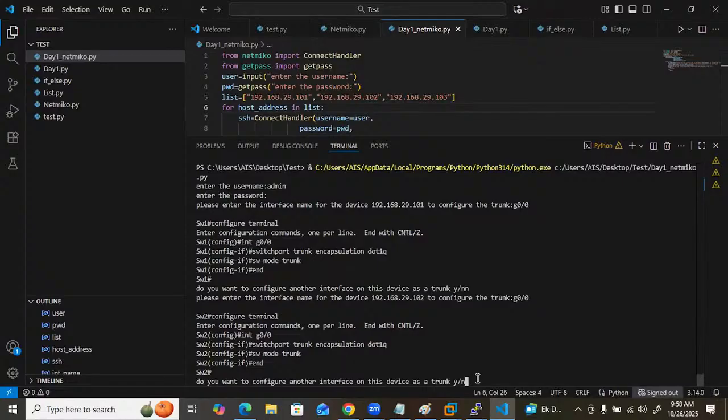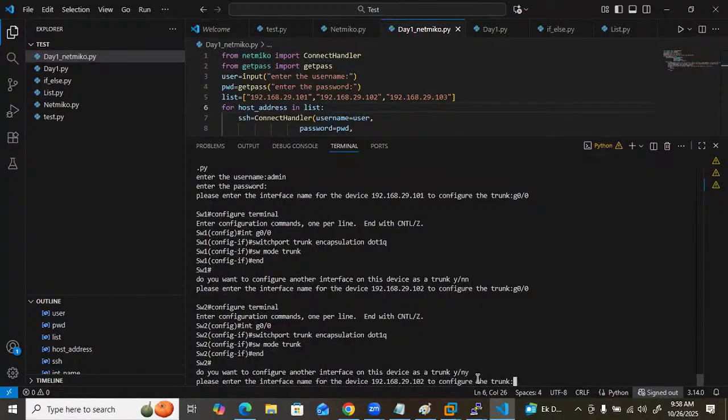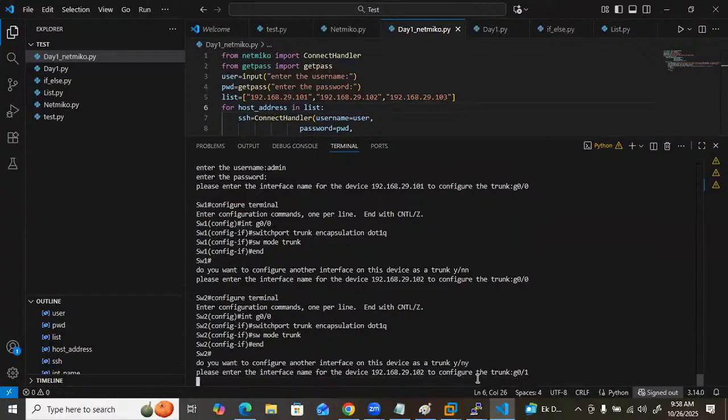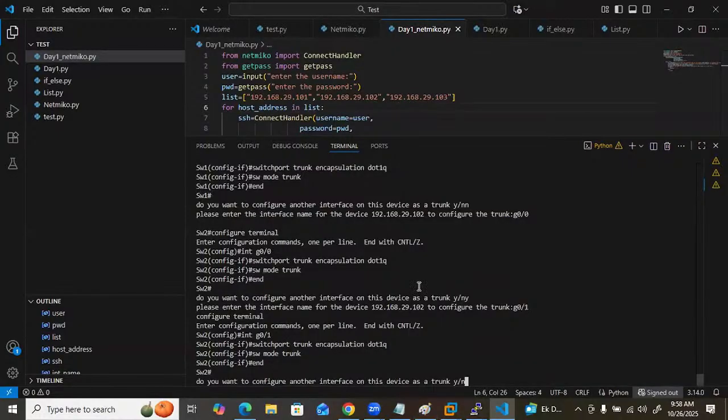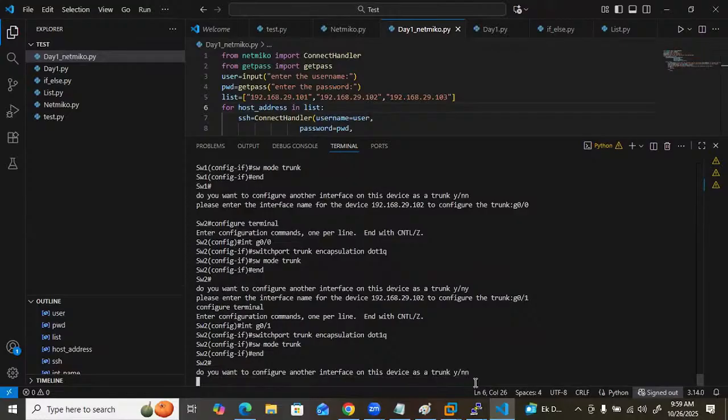So you want to configure one more interface, right? Yes. You will not press no here, you will press yes. Now which interface? G0/1. Do you want to configure another interface? No. Until you press no, it will continue. It will keep asking you how many interfaces.